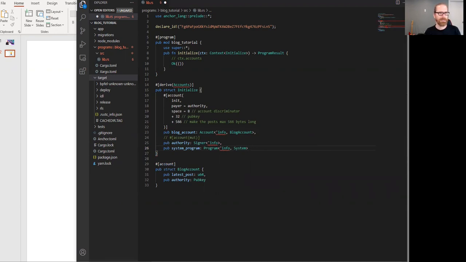And am I missing something? All right. So essentially we're saying we want to have access to the authority in our initialize function. So we have to put it here in our initialize structs. We don't need access to the latest post when we initialize because we're going to save that for post initialization.